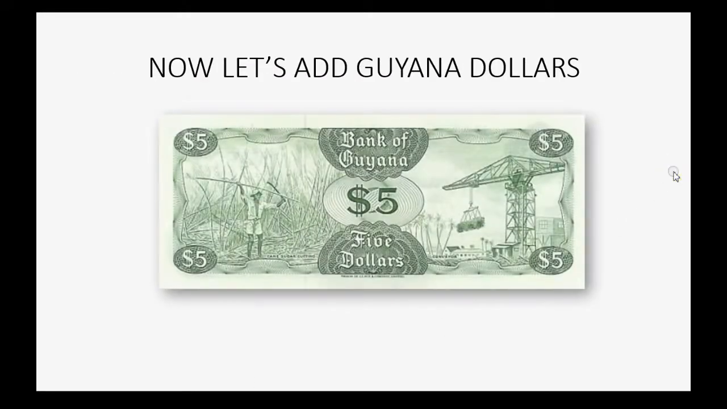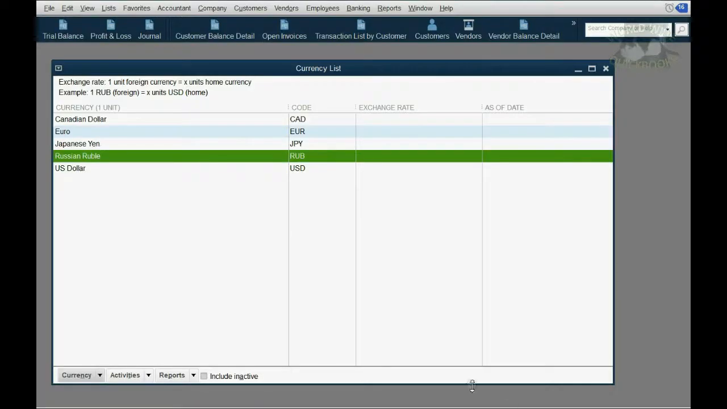Now, you also want to add Guyana dollars, okay? Because let's imagine we do business in Russia and Guyana. For some reason, those 2 countries, okay? But it's an example of a second currency.